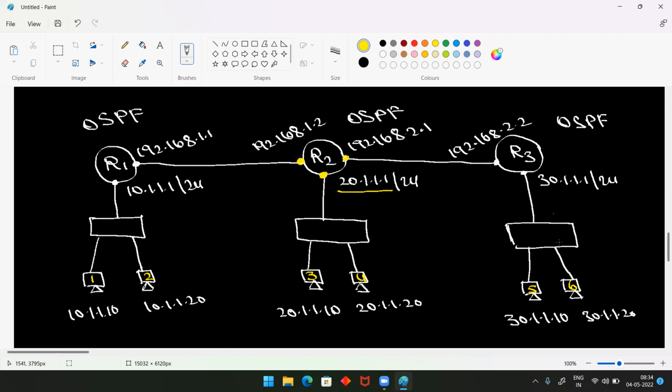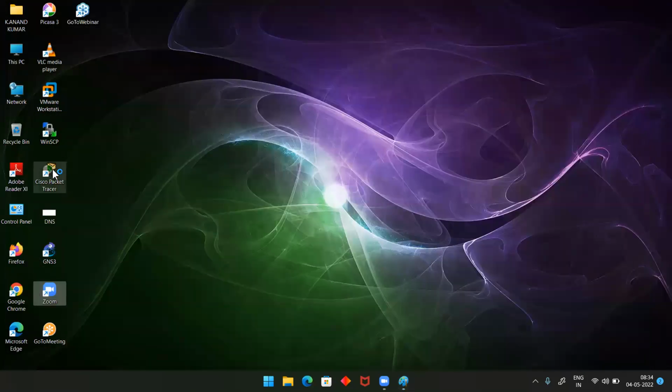Okay. So first of all, I will design this topology in Packet Tracer, then we can discuss the remaining topic. Check this now. Let's open Packet Tracer.